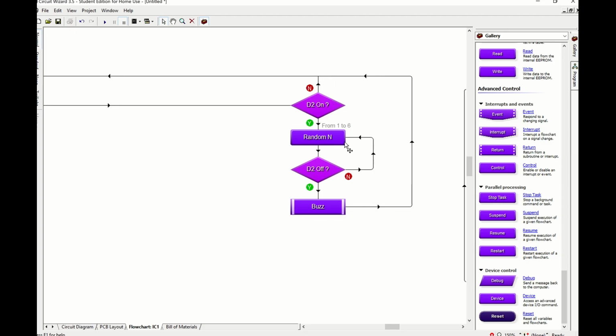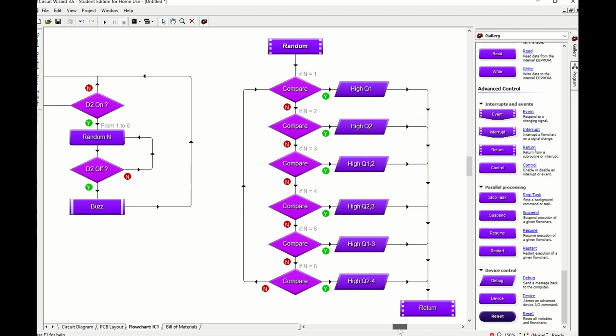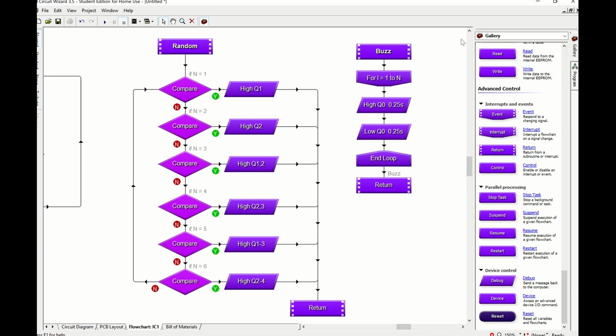Now, if you press the other one, it's just going to produce a random number, and then when you take your finger off of it, it's going to keep on producing random numbers until you take your finger off of it, and then it's going to go to the buzz subroutine, which is over here, and that's a buzz subroutine, the one we had in before, which is fine.